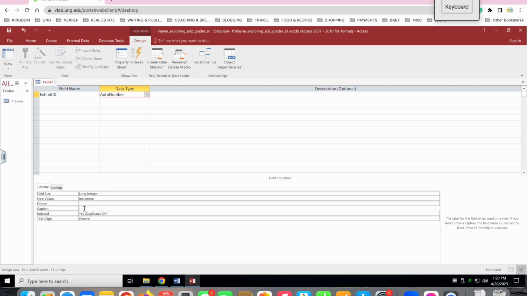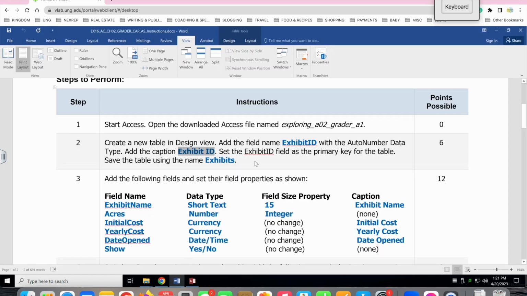So we're going to go to caption in the field properties, and we're just going to put Exhibit ID. That means that if a person doesn't know what to type in that field, they can hover their cursor over it and that'll pop up as a little hint or helpful tip. And then we're going to set the exhibit ID field as the primary key for the table.